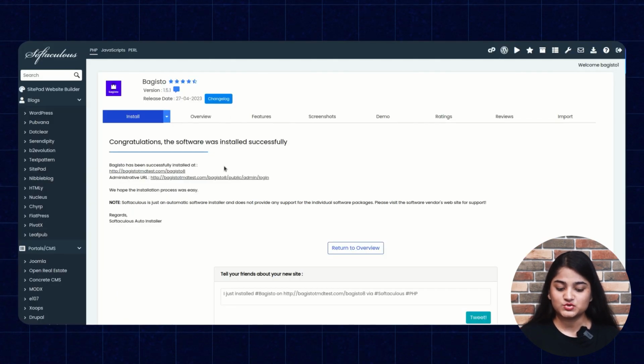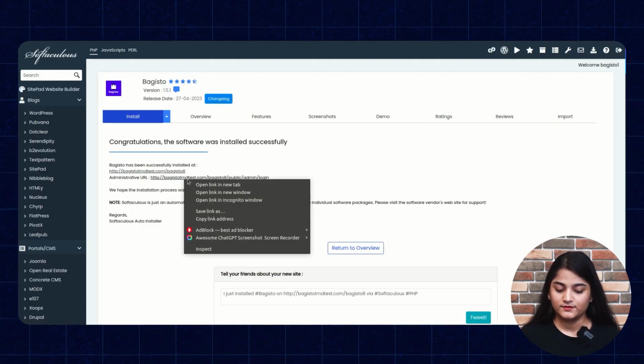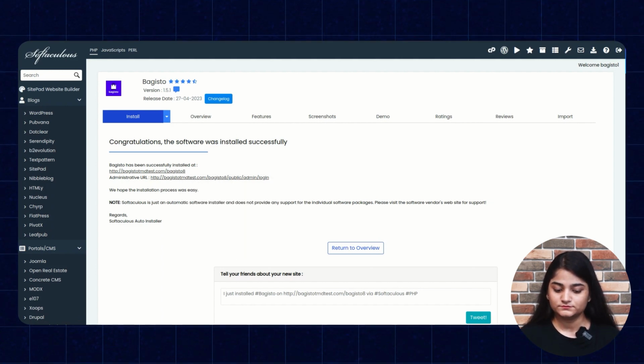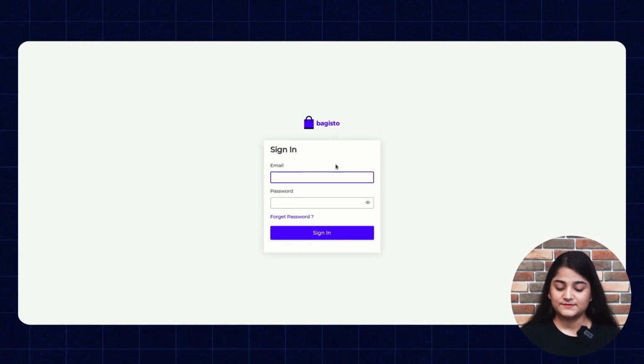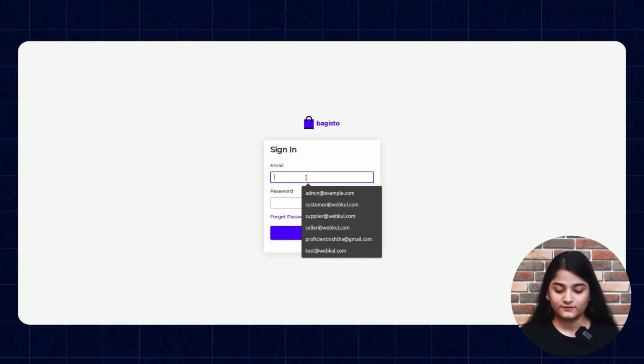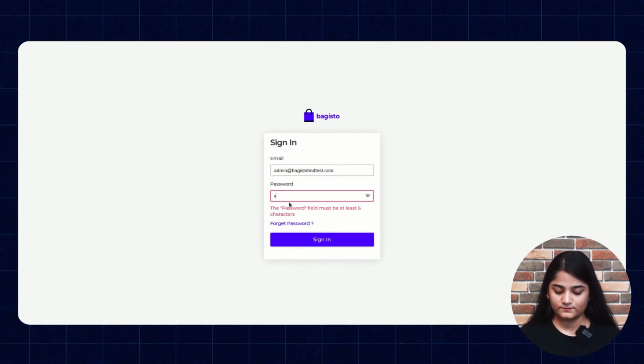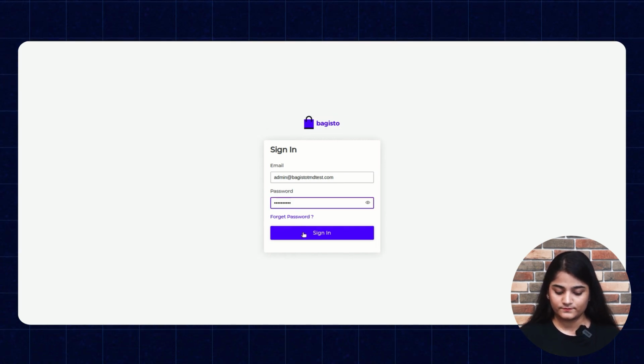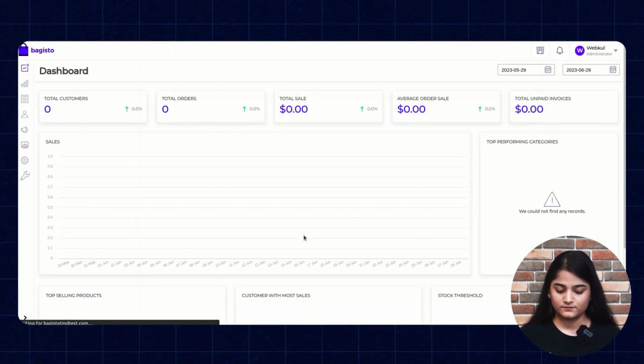Moving back, the next one is the administrative URL. We'll open this as well on the next page. See, by entering the email and password which we have given while installing, we'll be signed in. Congratulations, you have successfully installed Bagisto on your shared hosting account. Now you can start building your online store, adding products and customizing your designs to fit your needs.